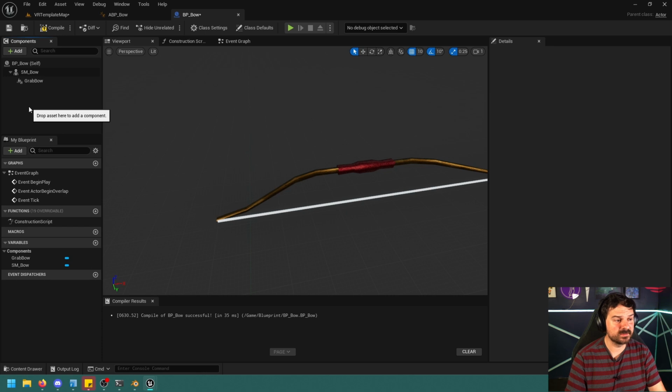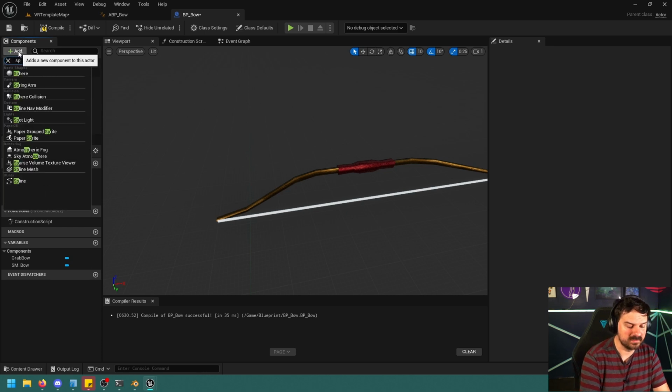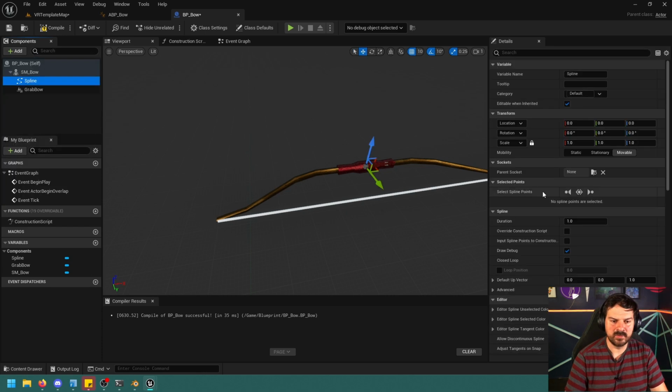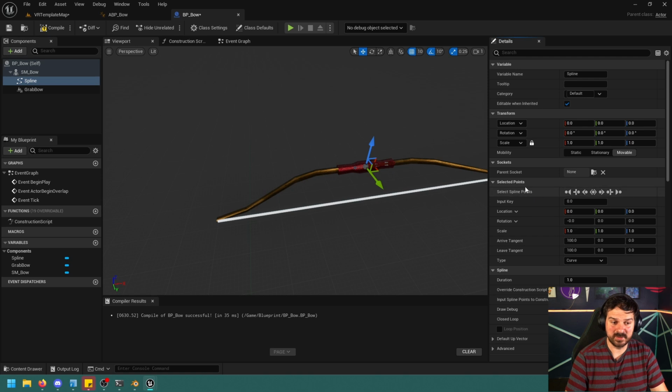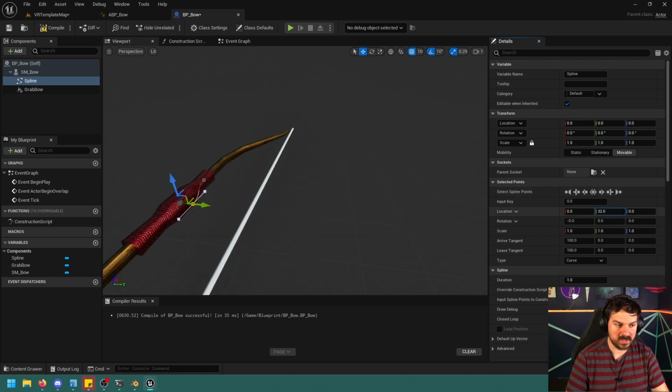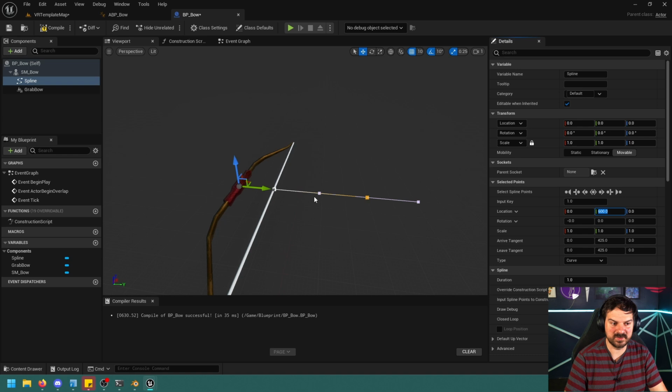We're then going to add a spline. So we'll add spline. We'll click over here to get to its first point, and we are going to move it back on the Y until it's lined up with our string. Okay. And then we're going to go to our last point and make sure that the X is 0, so that way it's straight, and the Y is 600, so we have a good amount of movement between the pole.